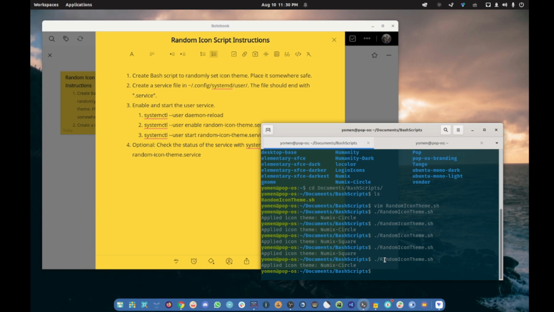Yeah, right now it just randomly picks, right? But what we need to do is we want to do it every time we log in. When we log in, I want it to randomly pick a different icon theme. Change up my desktop a little bit. All right, so to do that, that's the rest of the steps basically.